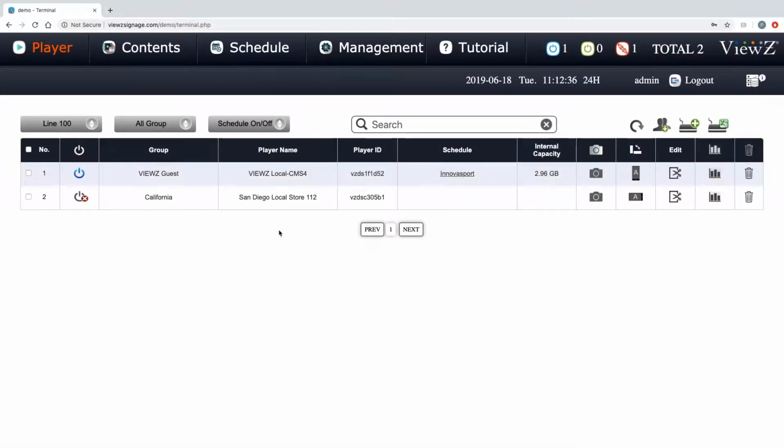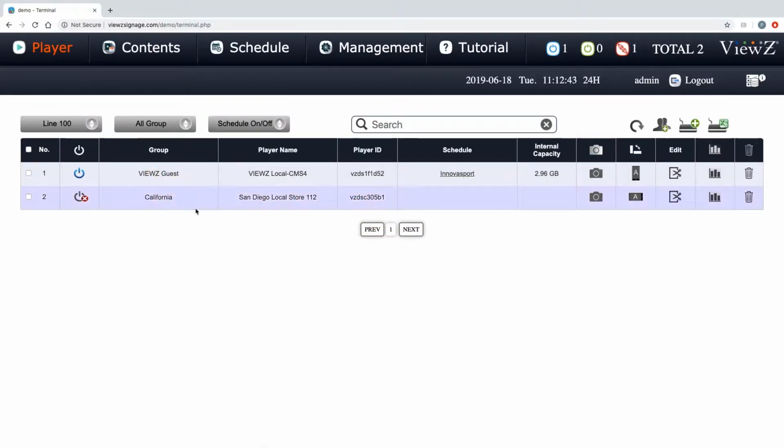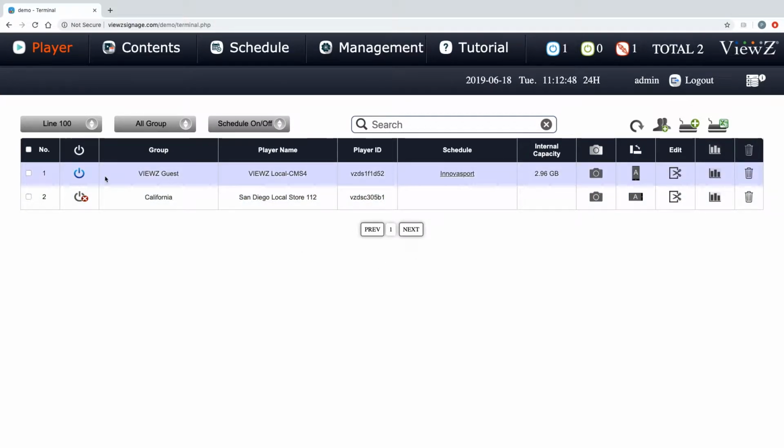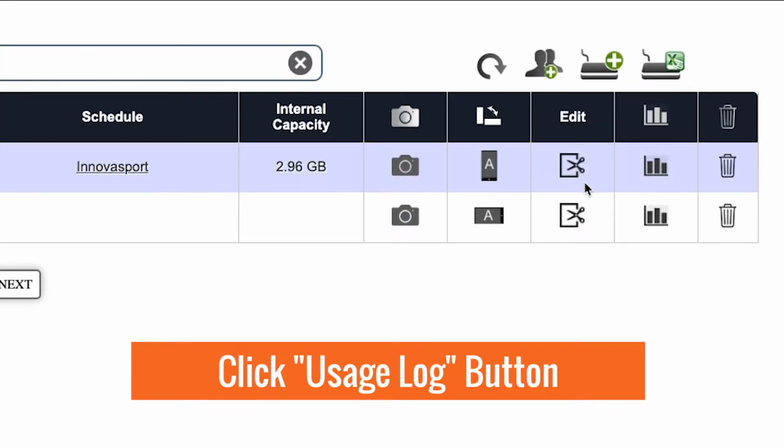To access the usage report, click on the Player tab on the top in the main software page. Once in the Player page, choose the device from the list of devices that you want to get the tally from. Once the device is chosen, click on the Usage Log button, which is depicted by a graph.